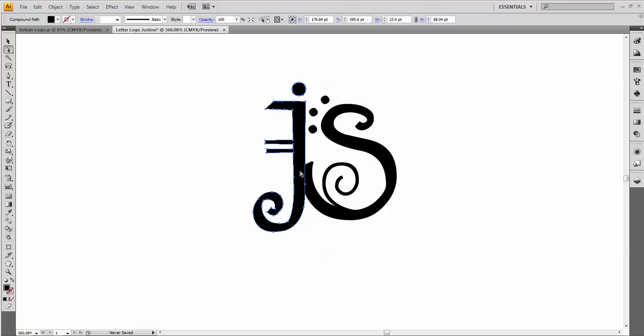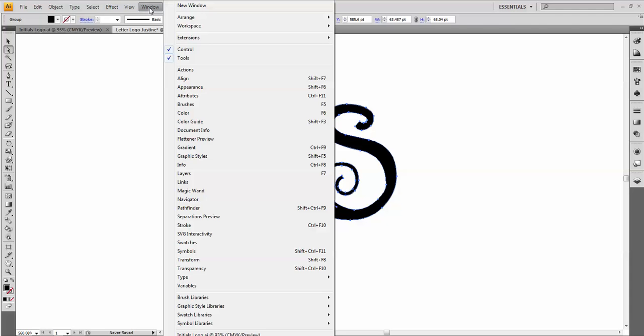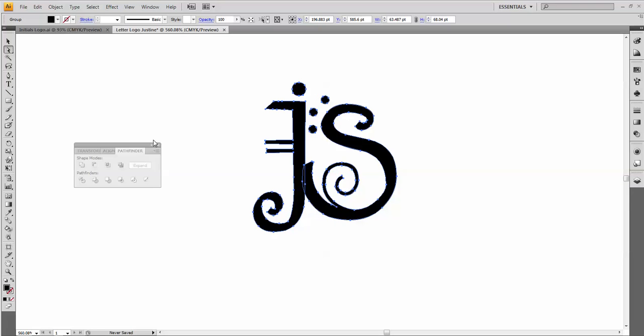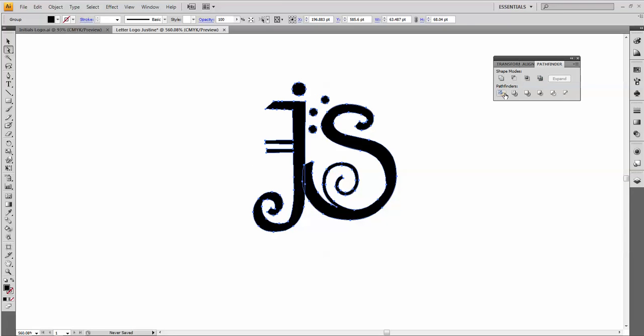Now, in order to make this one object instead of 2 separate ones, I'm going to click and drag a box around both, and then I'm going to open the Pathfinder panel. The Pathfinder panel is not a default panel like the other ones on the side over here, so you'll have to go find it under the Window menu. Window, Pathfinder.